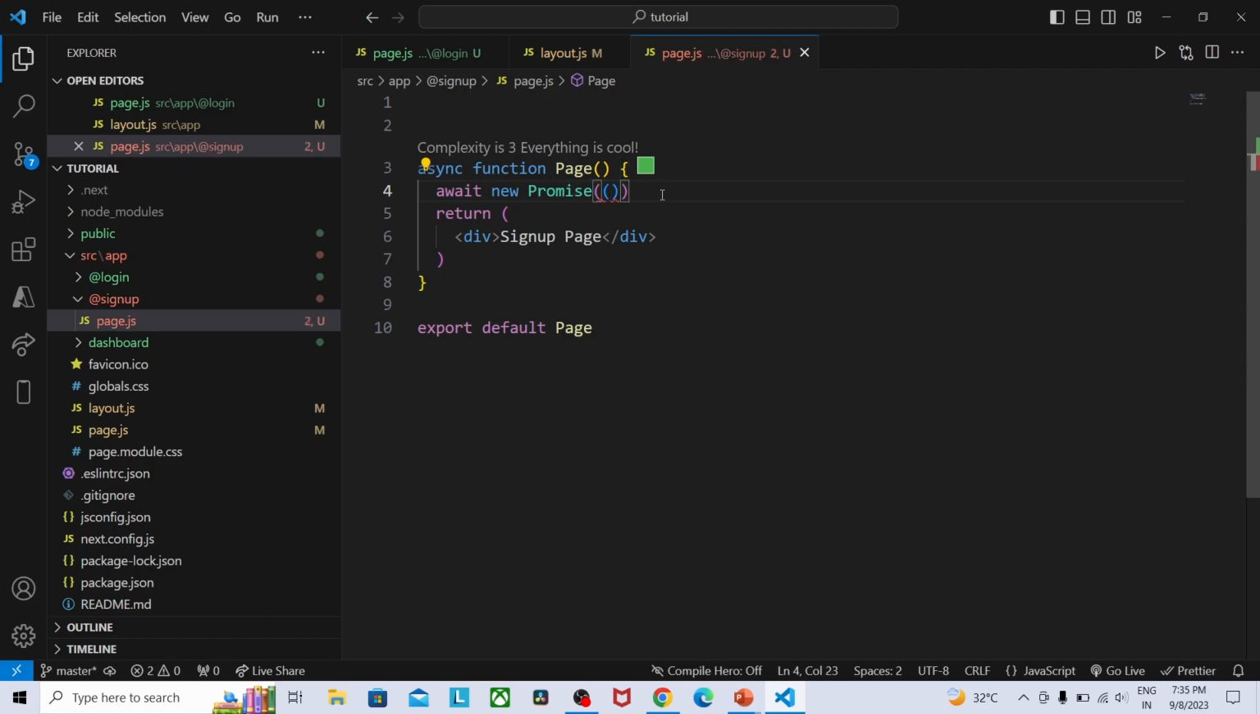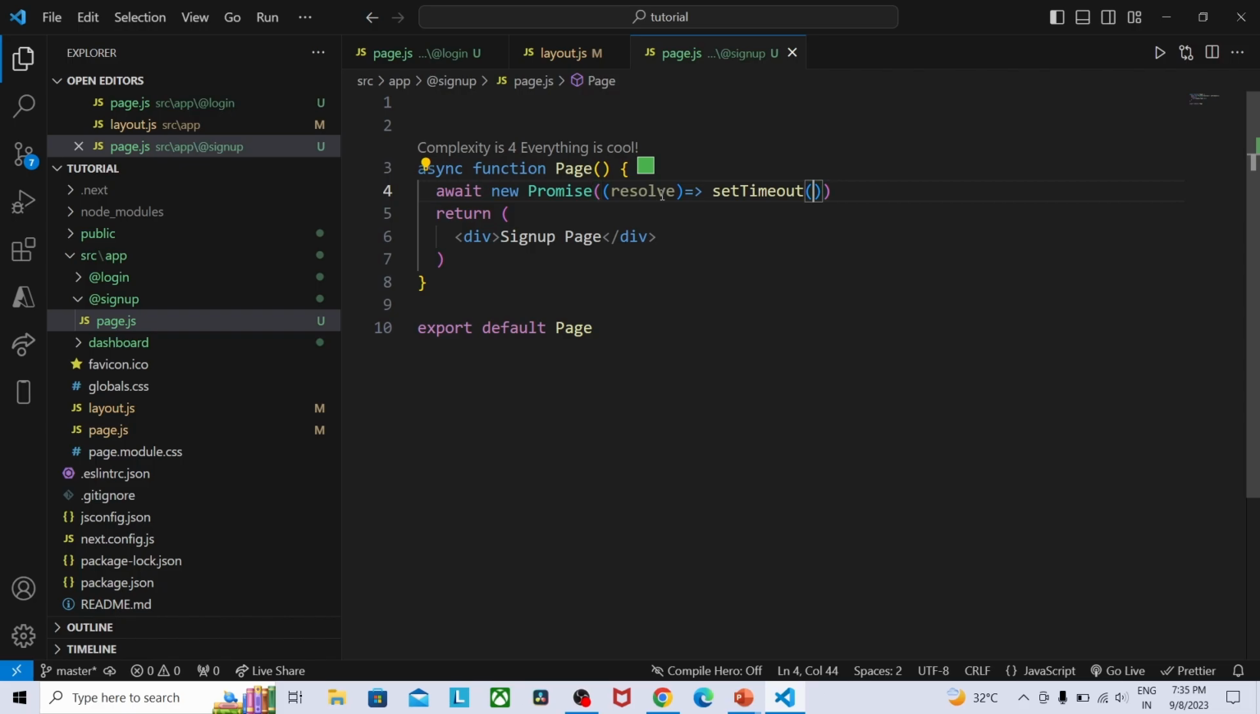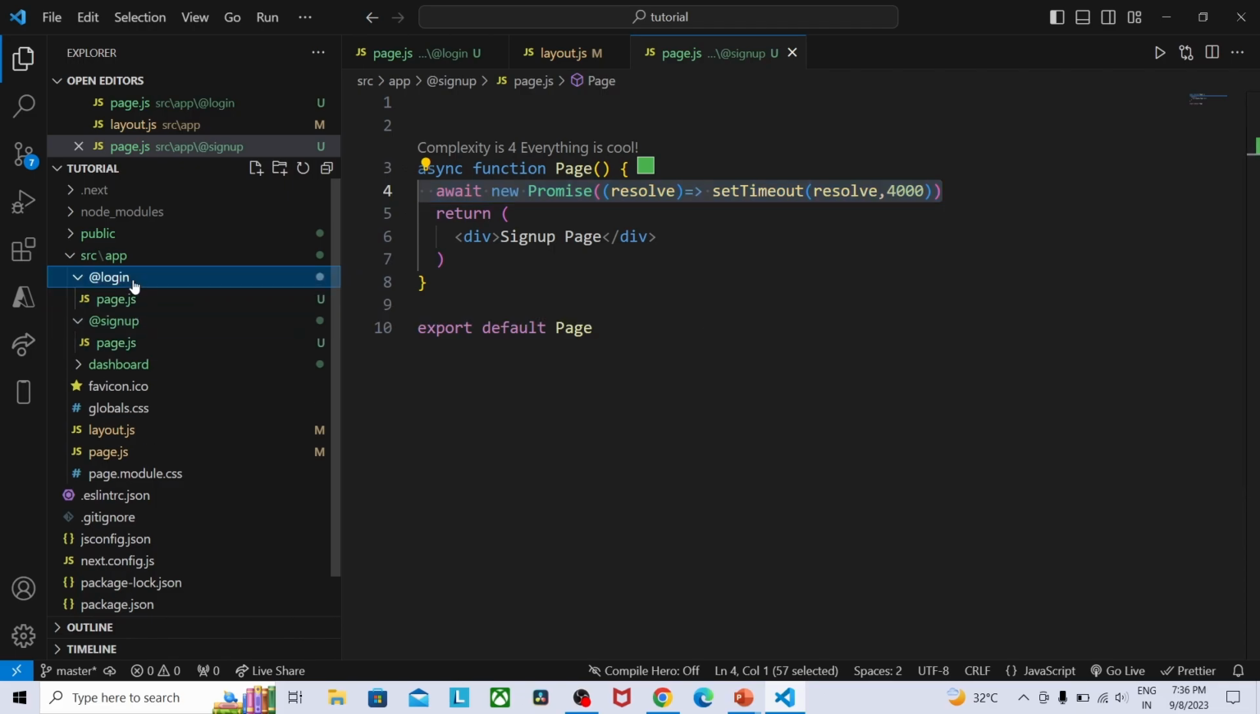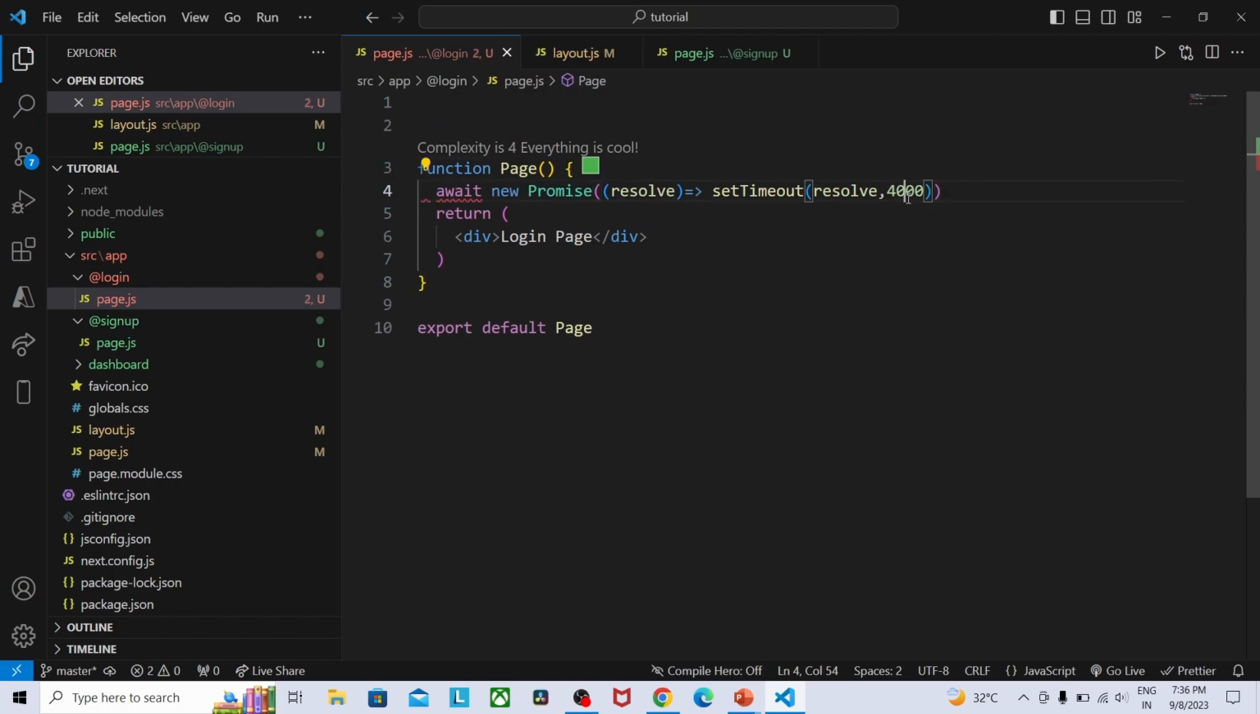Here I'm going to provide an arrow function, pass resolve, and here setTimeout resolve and provide the time as 4000 milliseconds. So it will take the delay of 4 seconds. Copy the same and provide it for the login page also. Paste it here, convert to 8000, and the function will be converted to async.